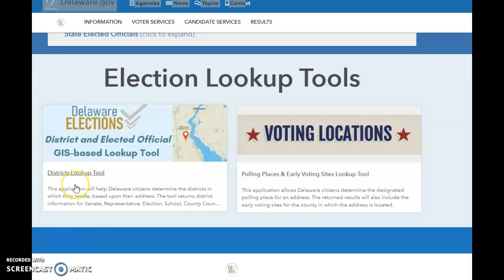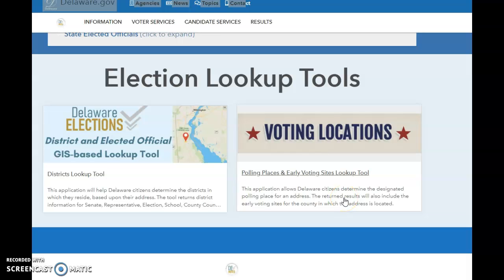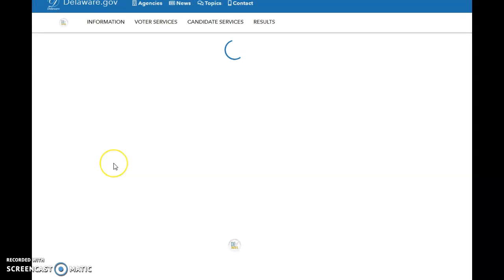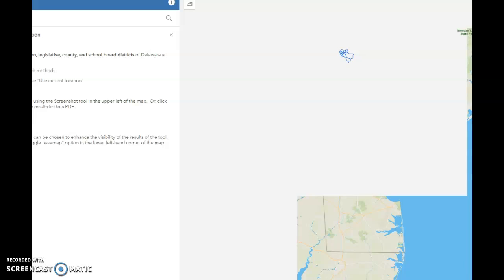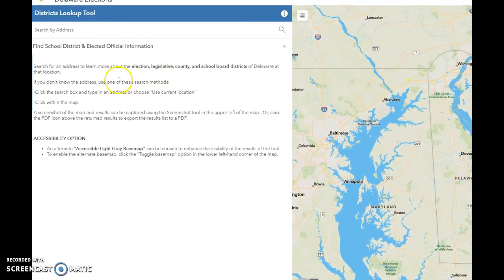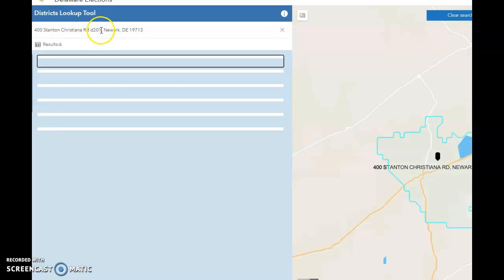So this tool over here will let you look up your districts, which will tell you which races you're eligible to vote in for local government. And then over here, the voting locations will tell you where you need to go to vote. So I'm going to use just the address for one of the campuses of Deltec so you can see how it works. So obviously, when you look over here at the districts lookup tool where it says search by address, you'd put in your own address. I'm going to copy and paste in the one that I found online.